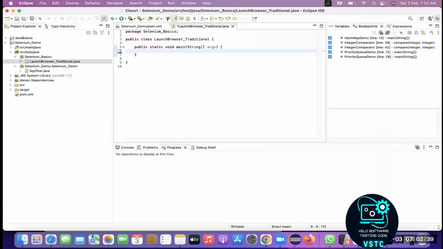What is meant by setting system properties is that we have to tell the compiler that we have the driver downloaded in our system and that it is available in that particular location. We have to tell the compiler that we have Chrome driver available in our system at that location. How can we say it? By using System.setProperty.